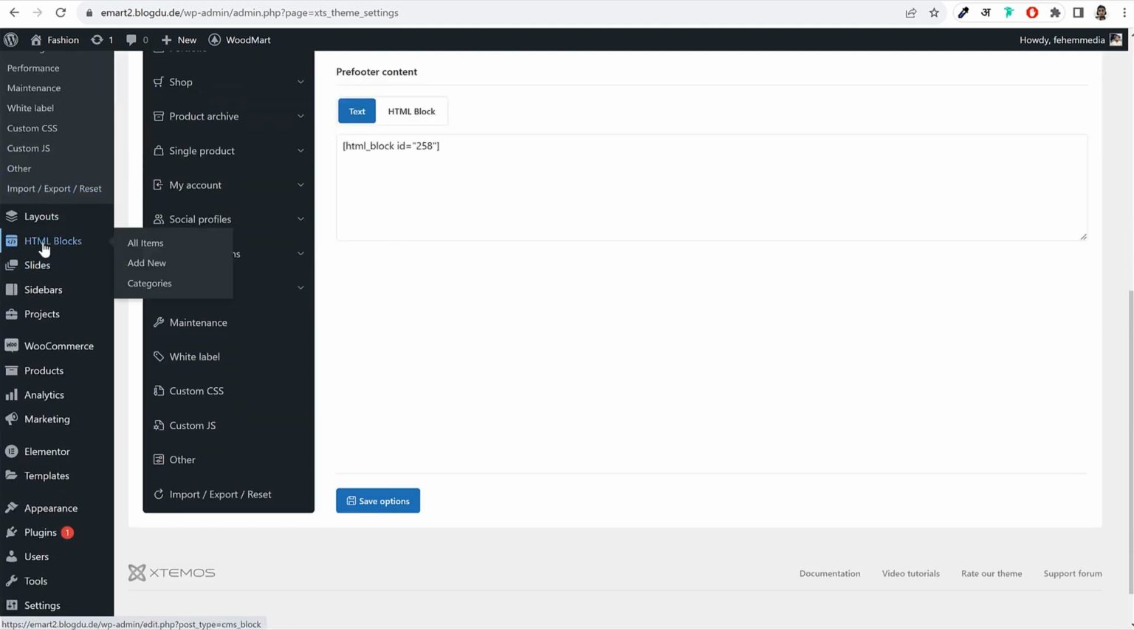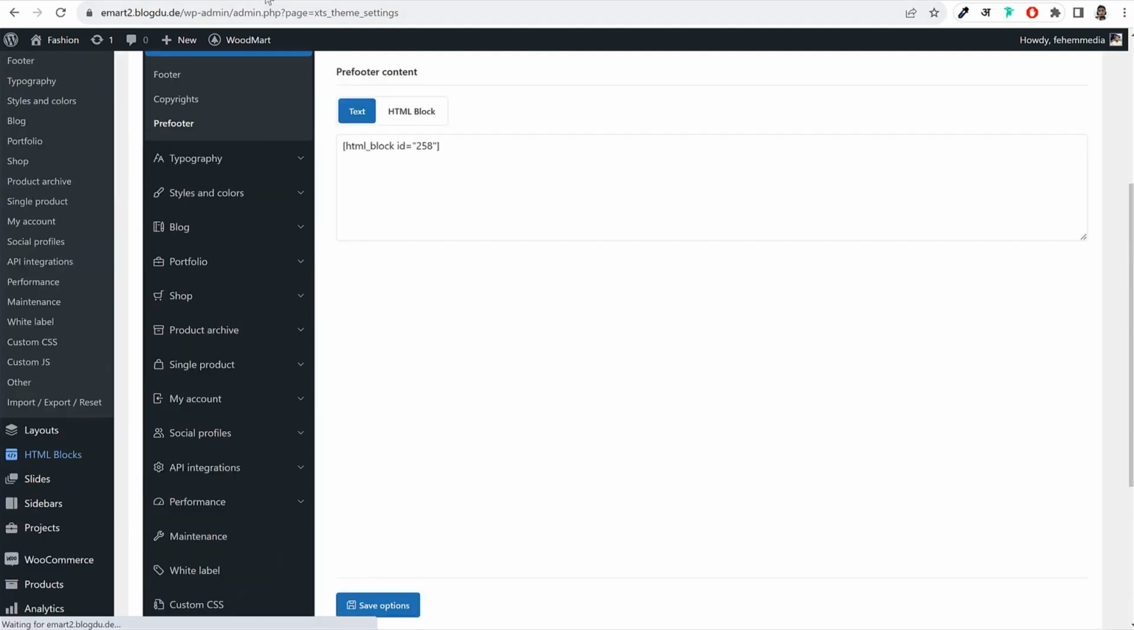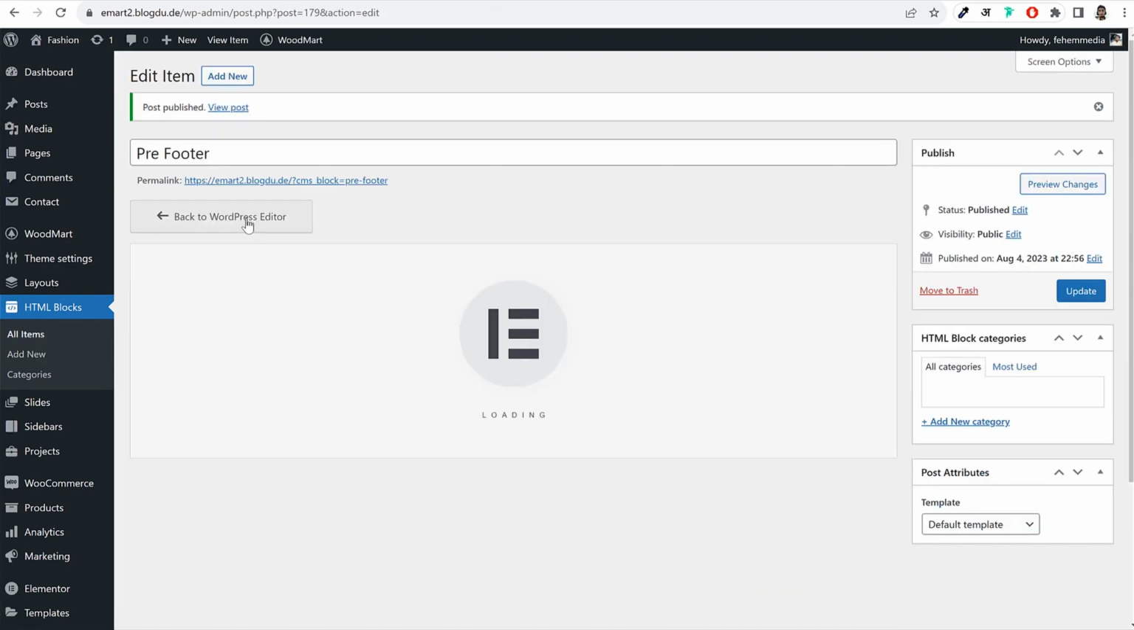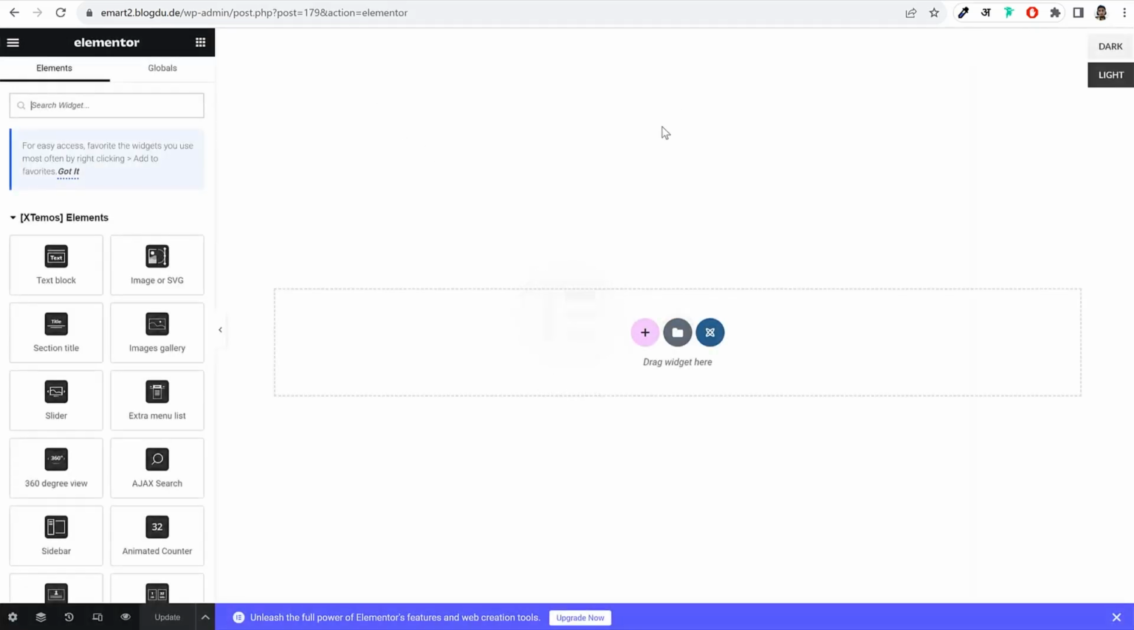At the left hand side, we have HTML blocks. Open that in a new tab. Click on add new to add a new option. Name it pre-footer. Click on publish. Now click on edit with Elementor. And click on this add template.